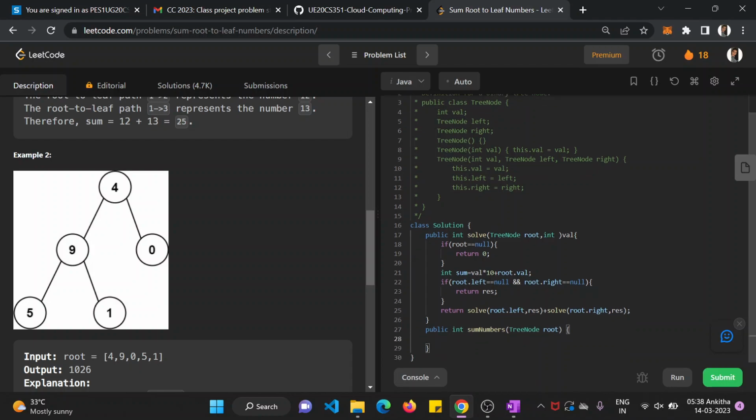So yeah, now you have to call this function and return sol(root, 0). So initially the value would be 0.